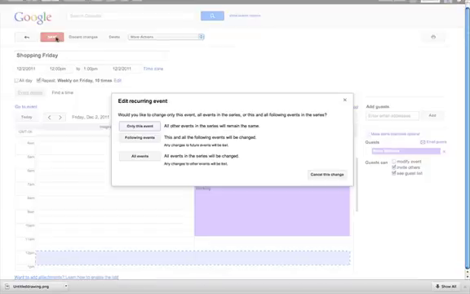Now, this says, would you like to change only this event, all the events, or only the events following this event? And really, we're just going to go shopping specifically this day, the two of us. So I'm going to click only this event.